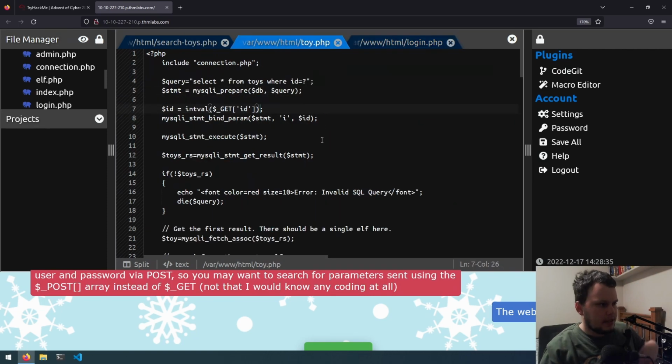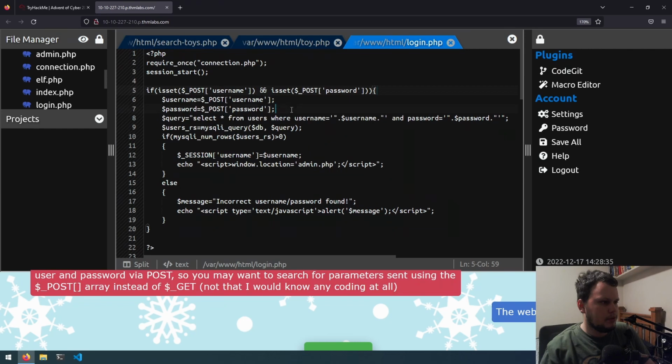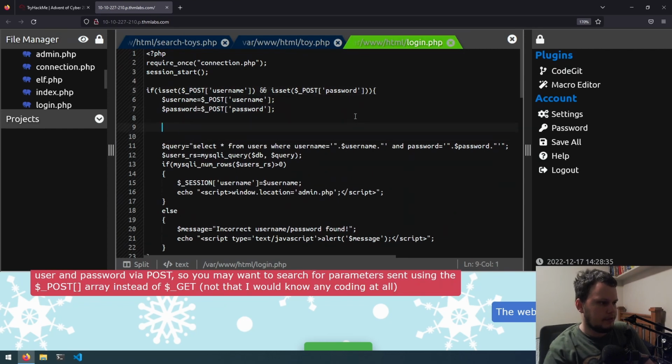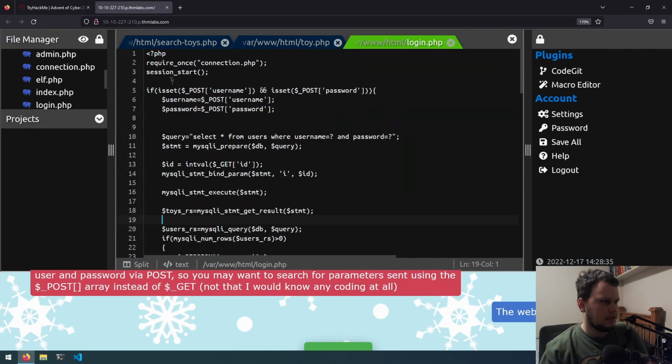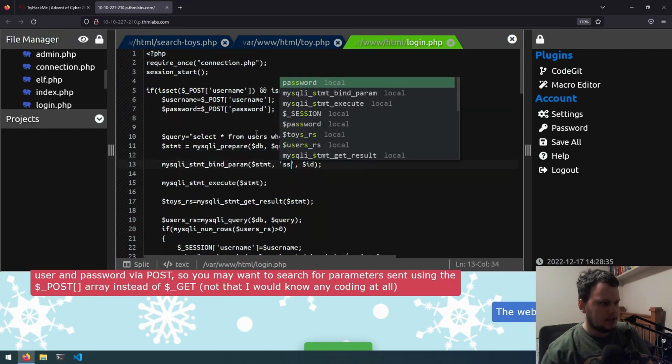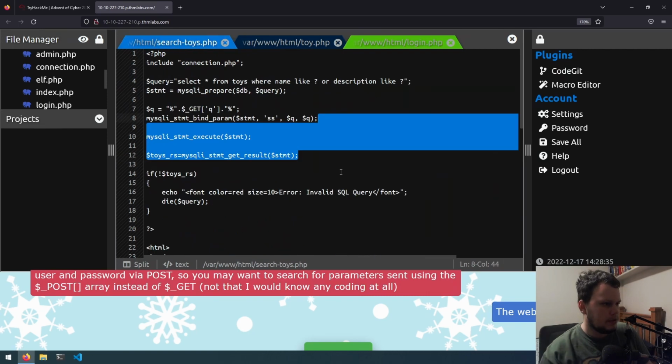So it'll be the same thing again about doing the parameter type stuff. So we'll just copy all this. We will paste it above, and then we'll modify the query. Select from users where username equals question mark and password equals question mark. So we'll remove this, so get statement. I've already got the username, password. So this is ss, this is username, then it's password. I think that's what it looks like when you do, yep, that's all good.